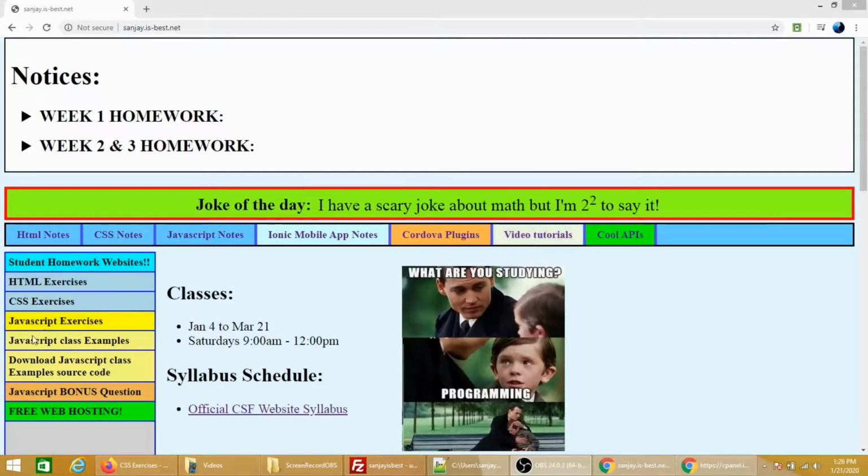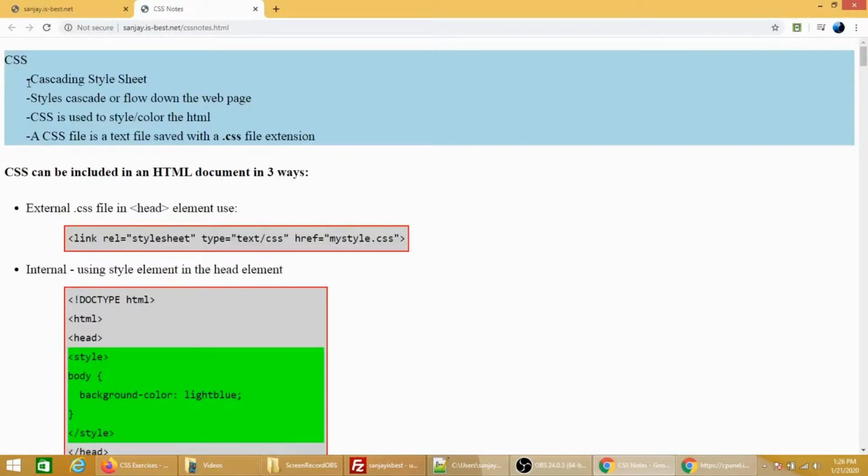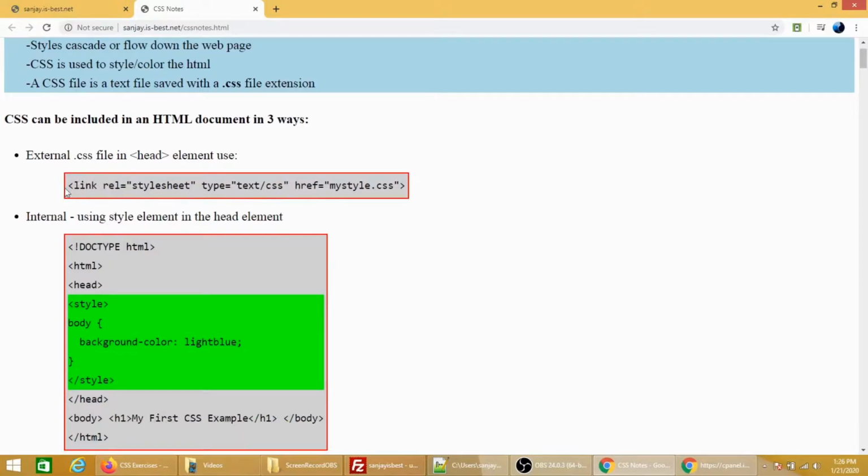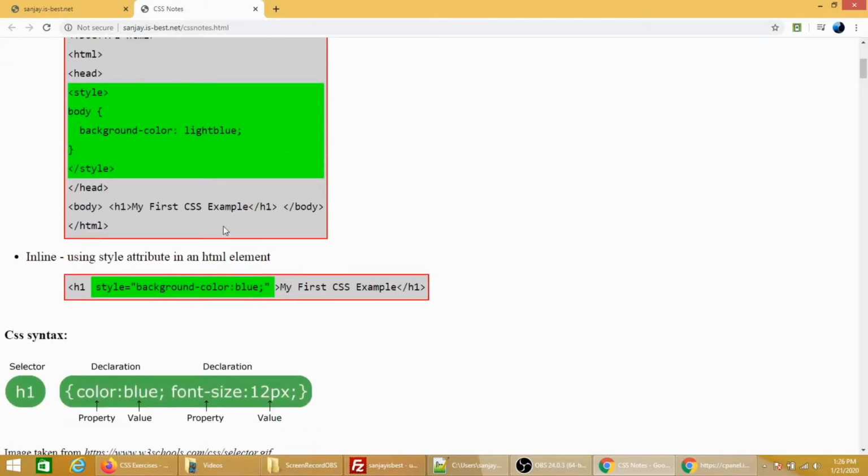Okay, so we go to our website and we head over to our CSS notes. CSS is Cascading Style Sheets. We'll start with the basics of CSS. You can use my website as a reference. There are lots of links.